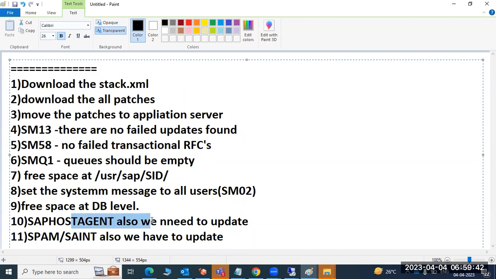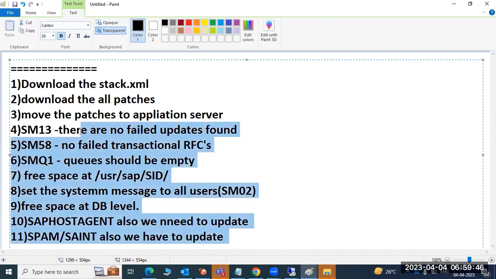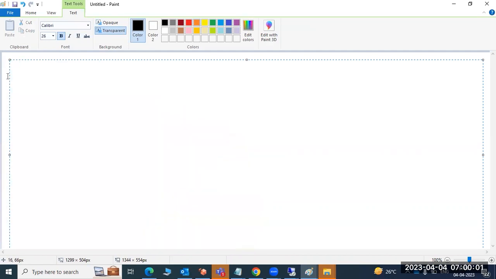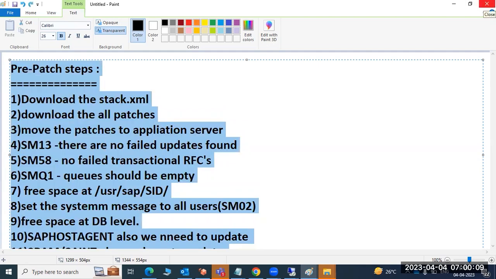The host agent, we need to update it. SPAM and SAINT, yesterday we updated. So these are the three steps we have to follow for upgrading our SAP systems. Once you've done it, then we can start the SUM tool, then we can proceed with the upgrade. So these are the steps we have to follow.